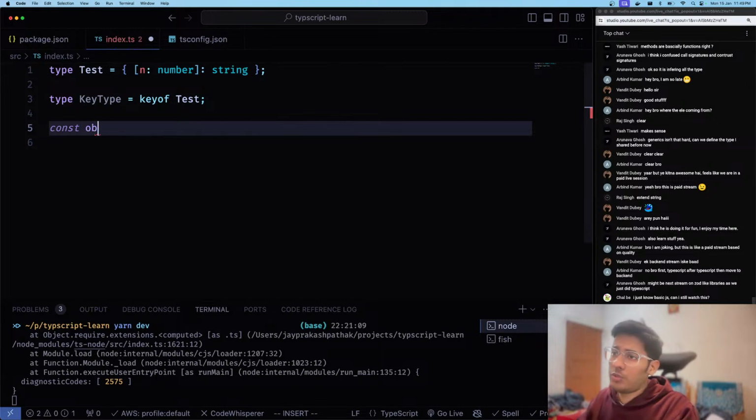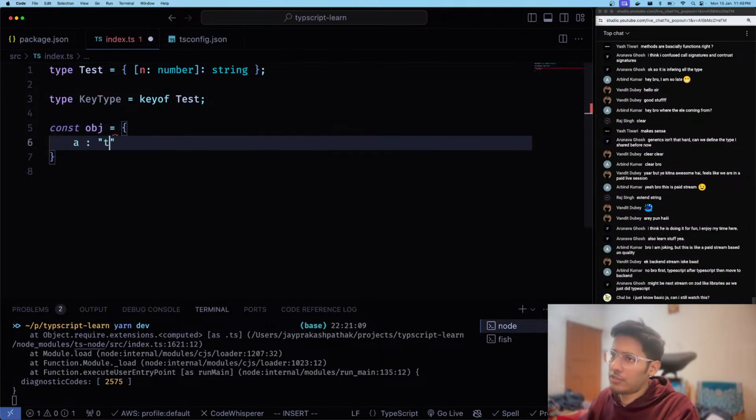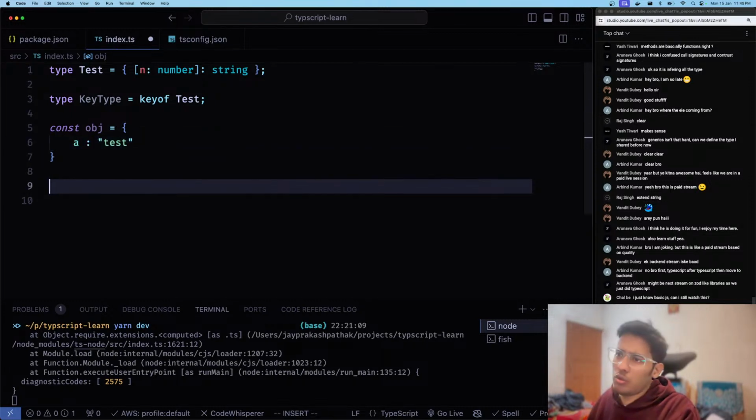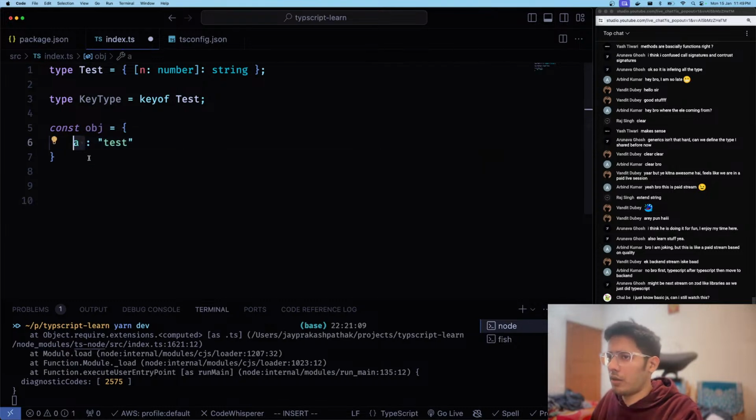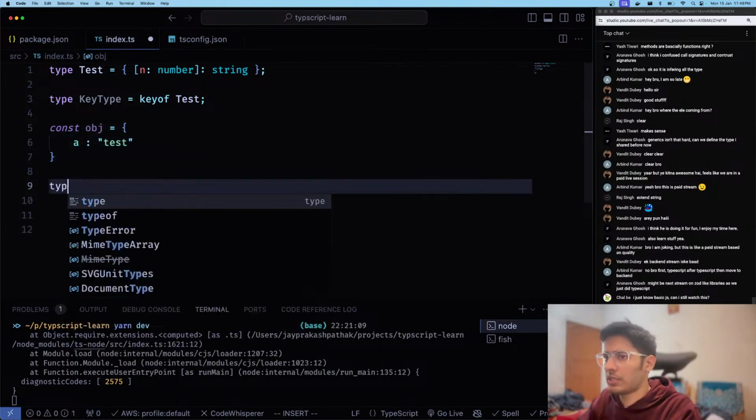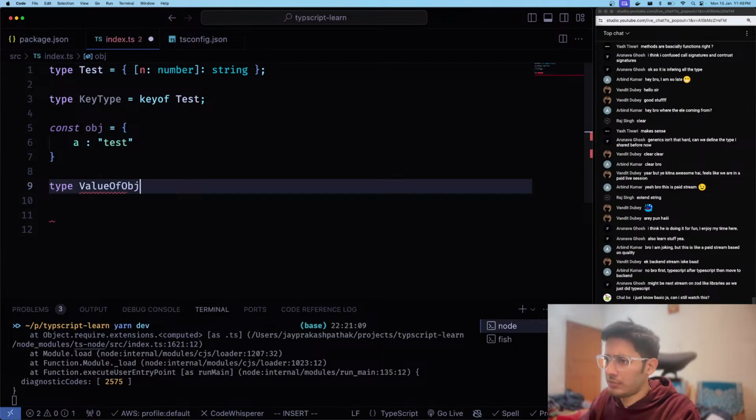So let's say you have an obj object, and then you have an a, which is test, and then whatever you could have anything, right? So you want the value of this key, right? So this key of this particular object. How will you do it? So you can say value of obj. So the keyof obj, not value of obj.